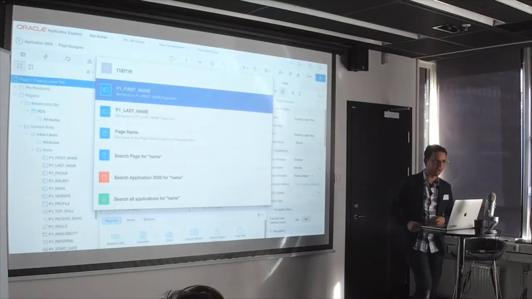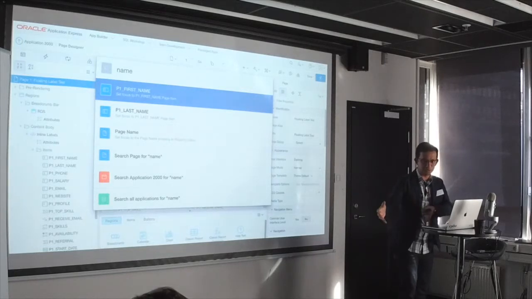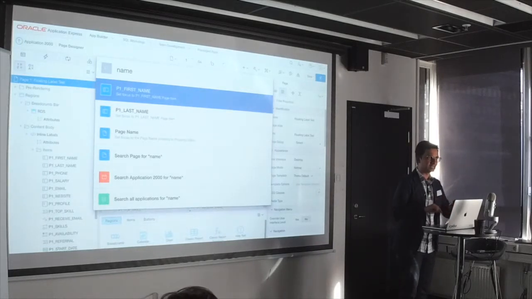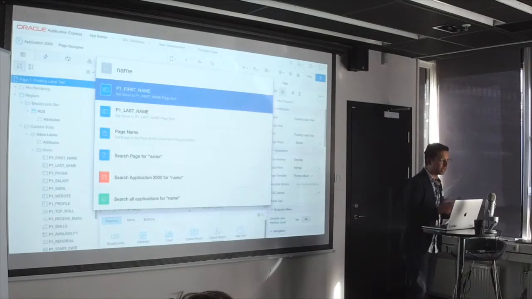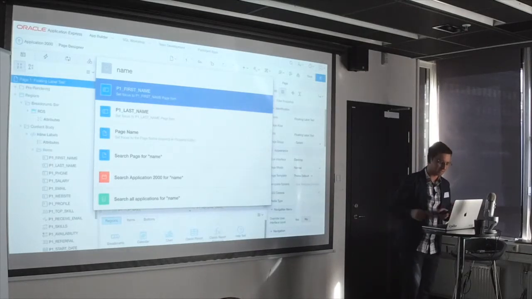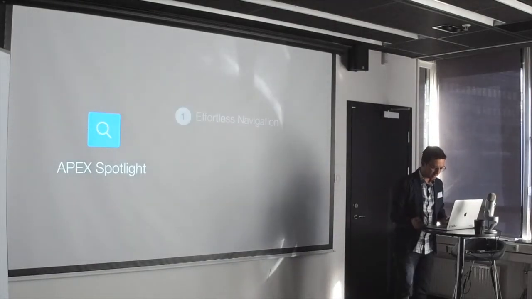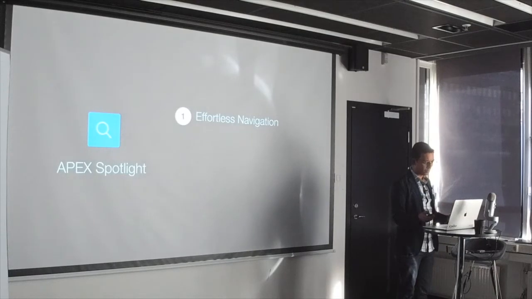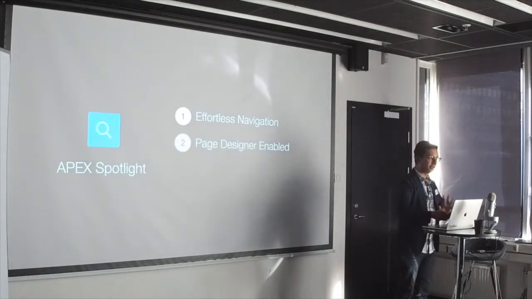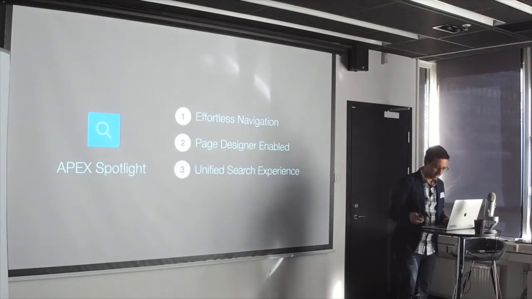I think this is going to be used by a lot of people, and it'll provide a lot of value for people that are not only professional users or pro users, right, where they really want to get to places as fast as they can, but also for newcomers to Apex, where they need to go somewhere and they're not quite sure what the navigation path is to go there. So that's Apex Spotlight. Effortless navigation, that's the primary goal. Then it's going to be Page Center enabled, so you can open up in Page Center and still search. And overall, throughout the entire builder, it's going to be unified search experience.